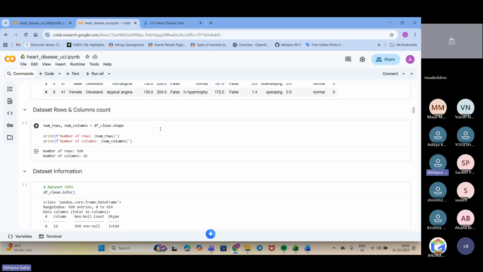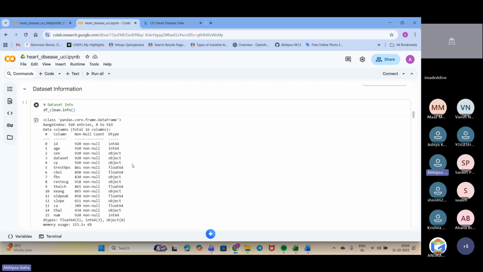Now we need to see the data set rows and column count. So how many is the row count? What is the column count? In my data, I have 920 as row count and 16 as column count. Next, I need to get the data set information. In the data set information, we are getting the information about the data set. What are the columns I am having? Is each column null or not null? What is the count and what is the data type?